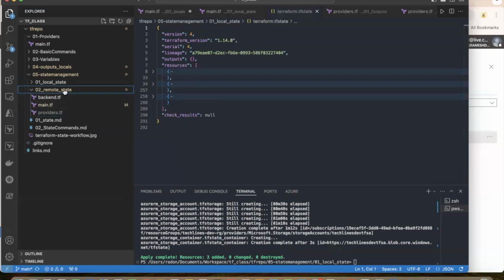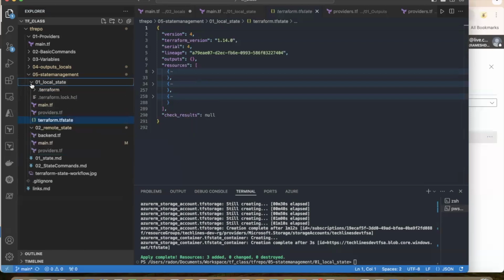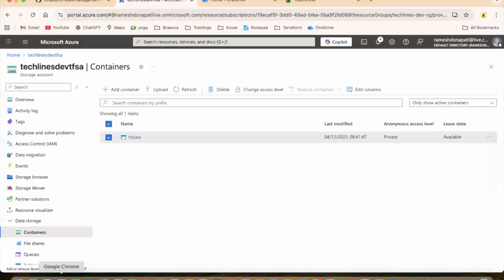So you won't be keeping your Terraform state file in the local anymore. You will be making use of the storage account which I just created. I just created one storage account and container, right? So we'll be making use of that one. I will be keeping my generated TF state file there inside this storage account container.